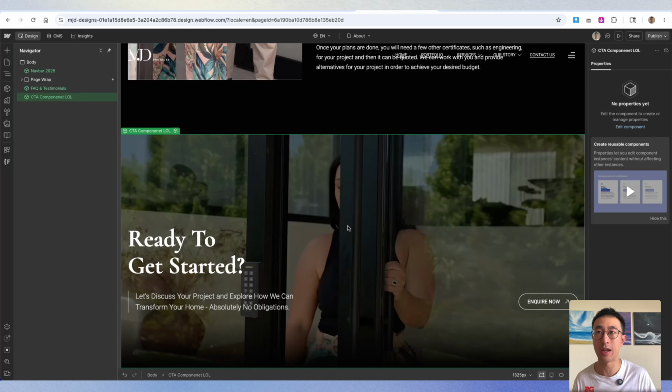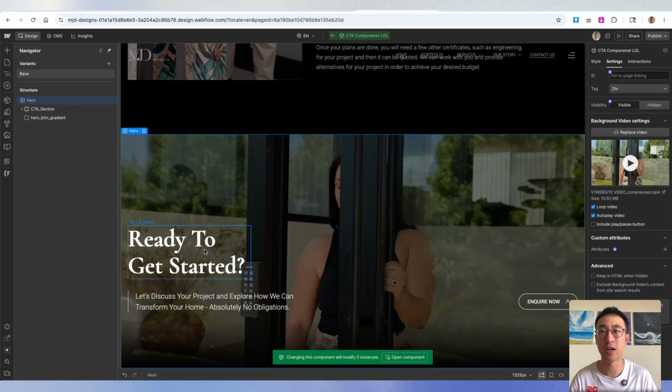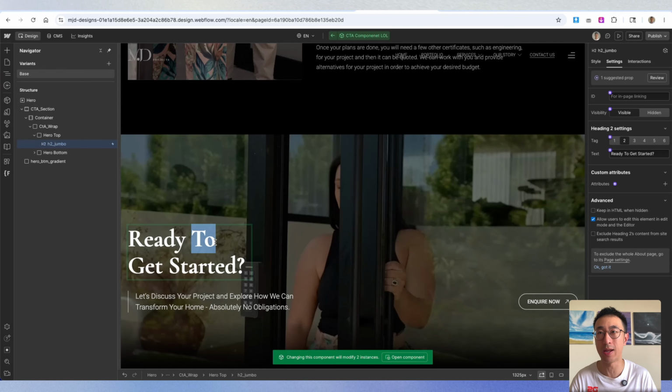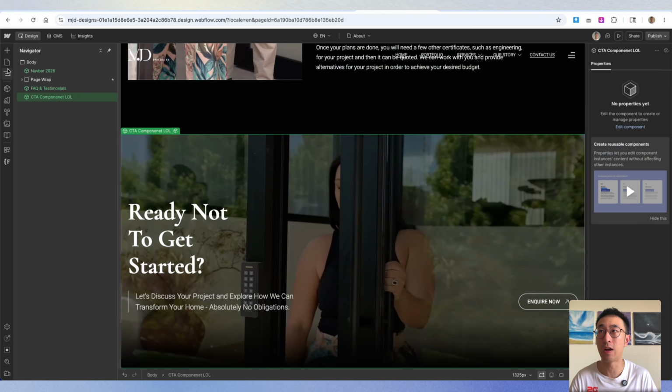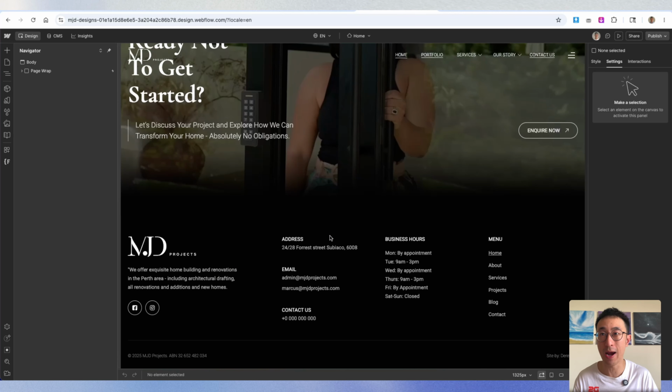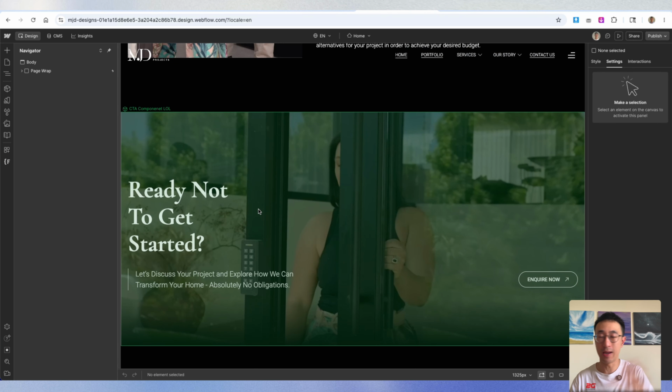And like I showed you with the navbar, because we didn't create any properties, if I was to double click this and double click ready to get started to say ready not to get started, you'll notice if I click out of it and go back to the home page, surprise, or no surprise, it changed every single page. But the cool thing about components is we can go ahead and create unique text, but keeping the layout.